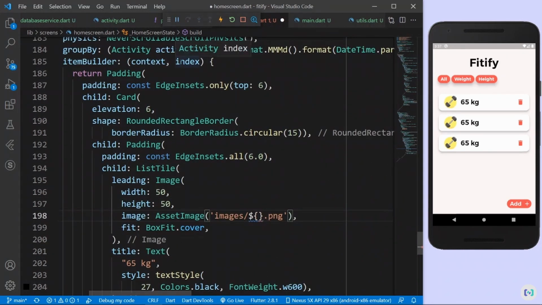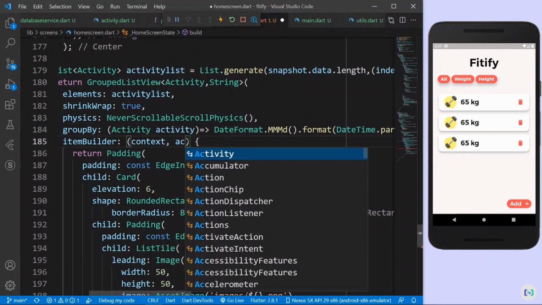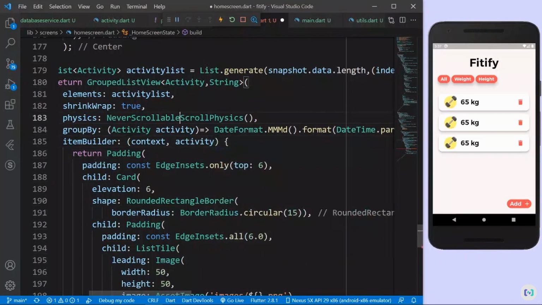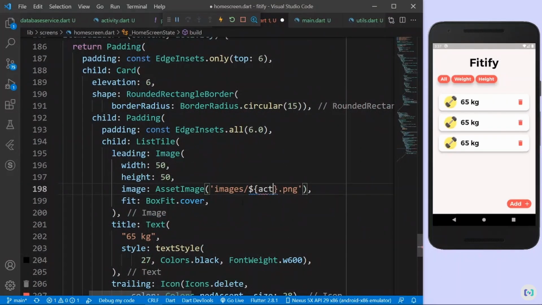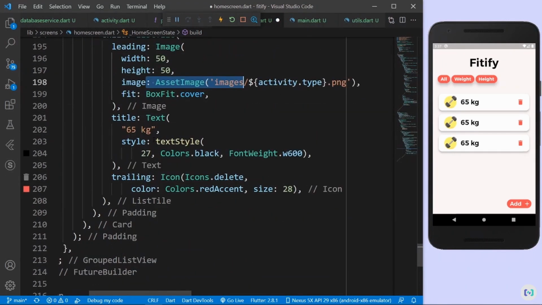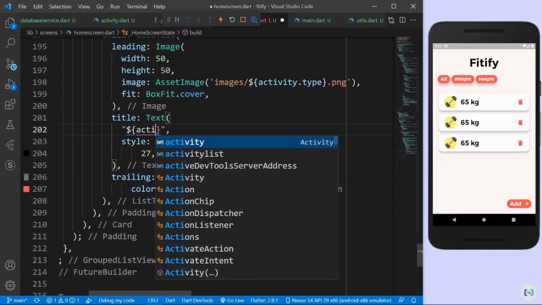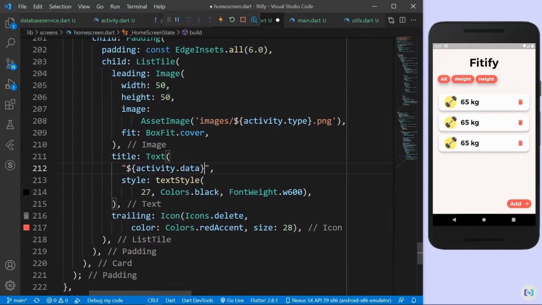So up here, after context and index, but we don't have any index for the group list view, so I'm going to name it activity, because in a group list view we don't have any specific index or something like that. It's just going to give us the activity like this, and I can just use activity.type. Okay, perfect. So I have fixed the image, and now instead of saying 65 kgs, I have to show the data, right? So instead of 65 kgs, I'm going to say activity.data.